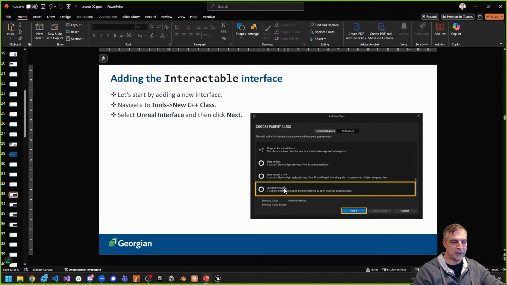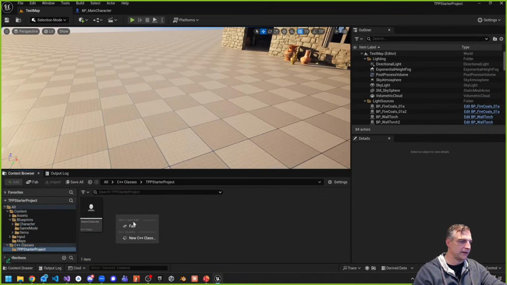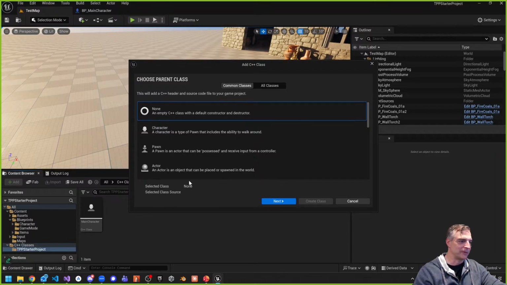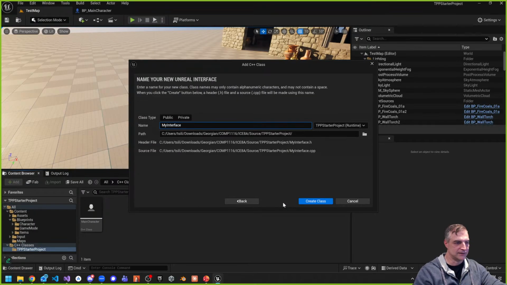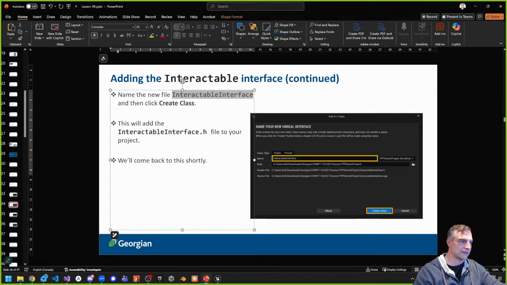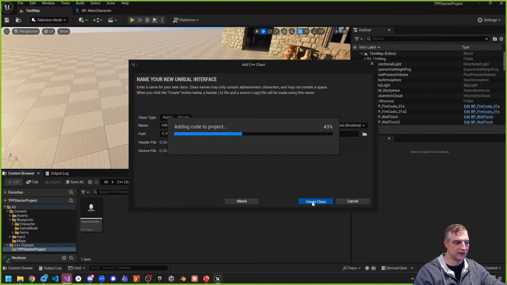So what I first want to do is make an Unreal interface. Let's do that. To do that, I'm going to go to classes here, and select new C++ class. You can also do it from here, tools, new C++ class. I'm just going to do it here. I'm going to scroll down in common classes until I see Unreal interface, this one. Then click next. What I want to call this is the interactable interface. Just renaming it like the PowerPoint, and create class. So let's let it do its thing.